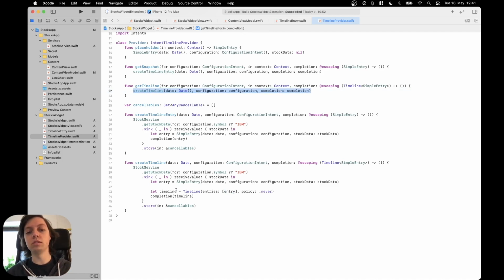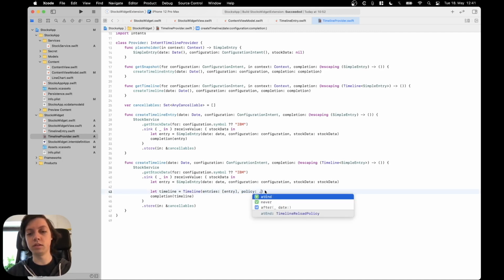So what we can do instead is, when we initialize the timeline here, we just pass the single entry for right now with the current stock data that we fetched from our stock service. And we can actually provide a policy. And now if I remove this and press the dot again, you can see the three options.